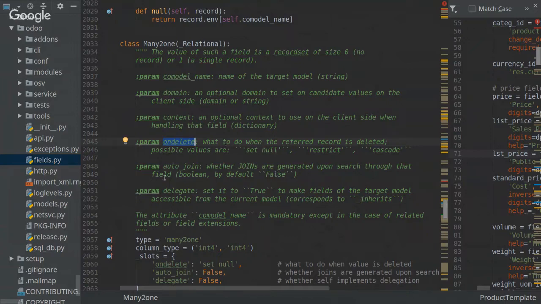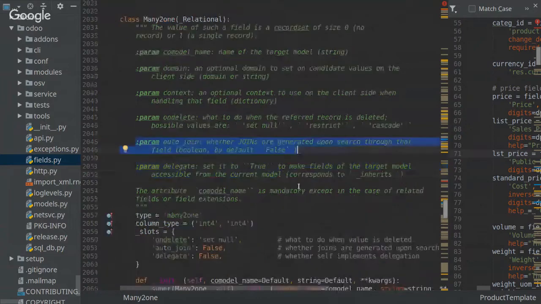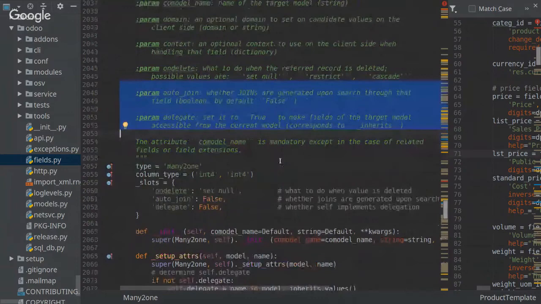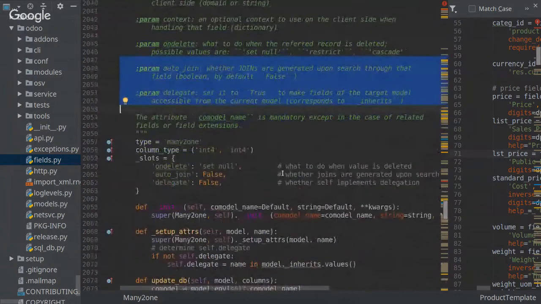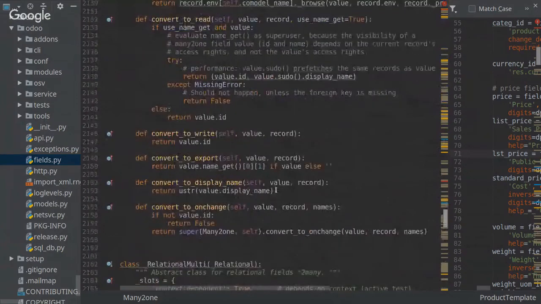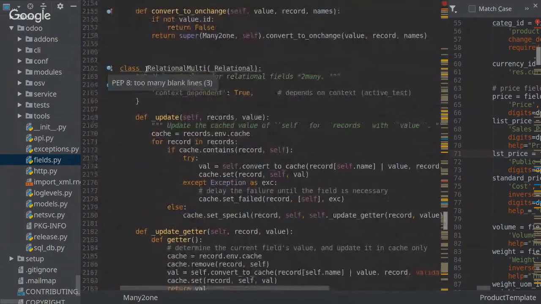Okay, auto join. To be honest, I did not use this one, and I think it's more related to the database, so I will ignore it, and also ignore this one, because I never used it before, and I think it can be new for Odoo 12. Well, I'm not sure. So let's proceed. Yes, we were talking about many-to-one.